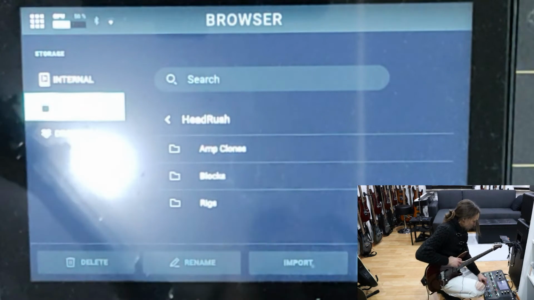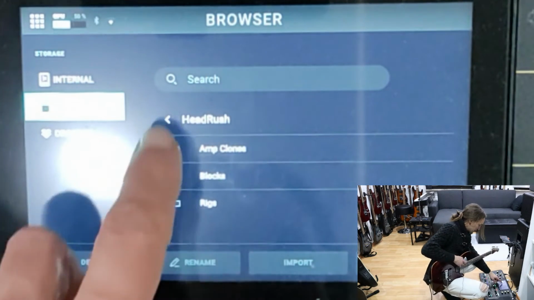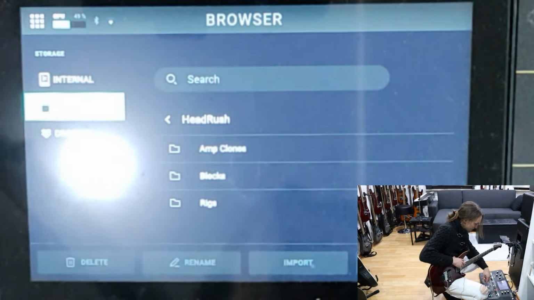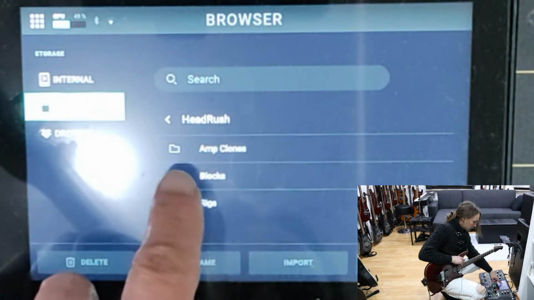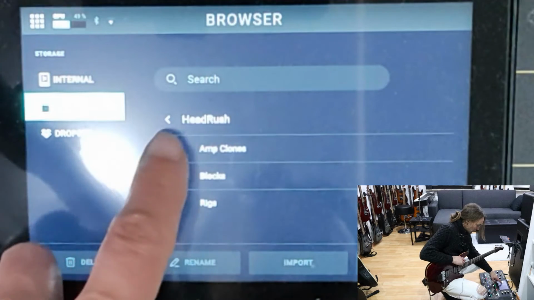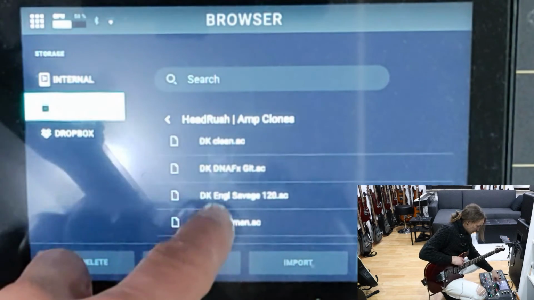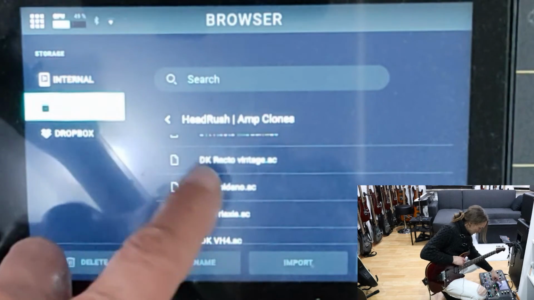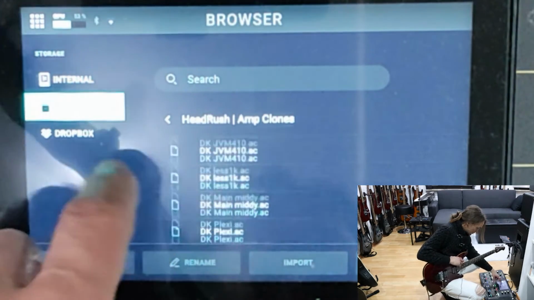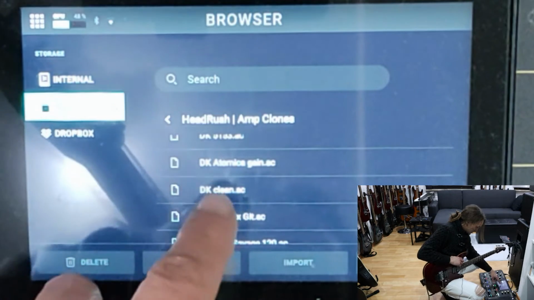So you go to the Headrush folder and you can see here amp clones, blocks and rigs. And the blocks are basically, or let's start with the amp clones. These are the amp clones, as the name says. And somewhere you will find the less 1K, DK1 less 1K, or how was it called, and the DK clean here.